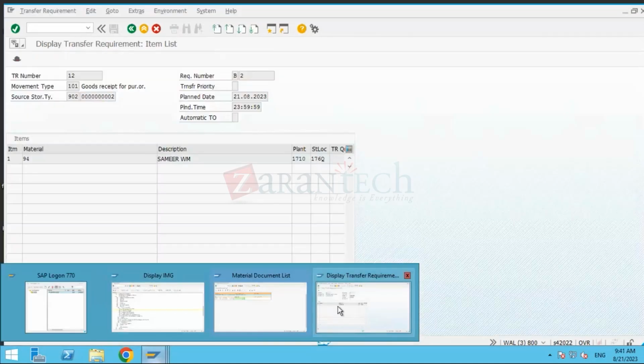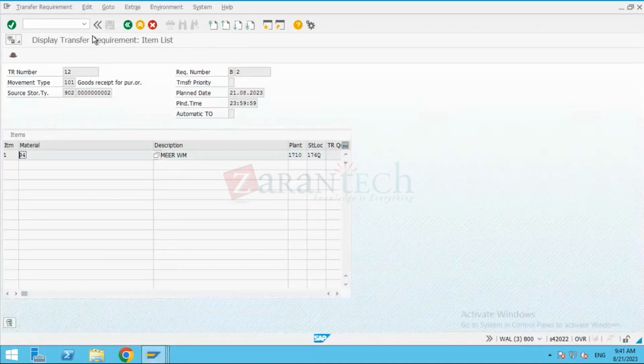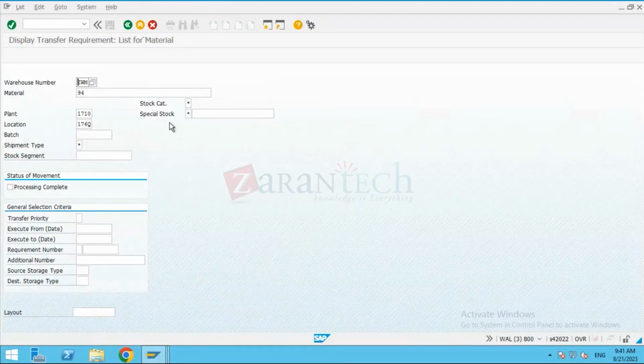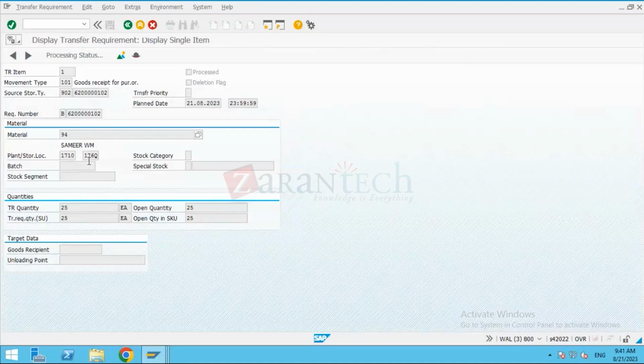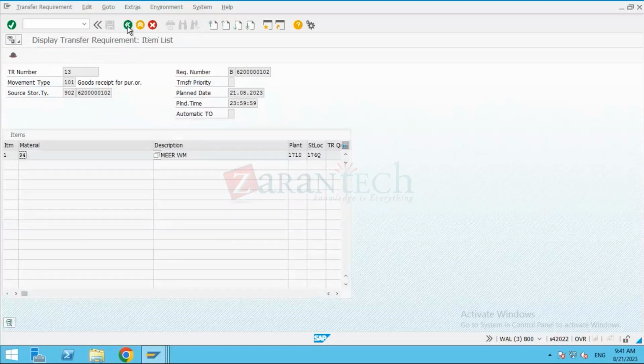Now we'll come and have a look at the report. Again, the same /NLB11 report. Okay, so you can see this requirement number, this TR number. This is a requirement number. This is the internal number generated, and this is our TR number. Okay, this is the requirement number. Come back. This is my TR number.